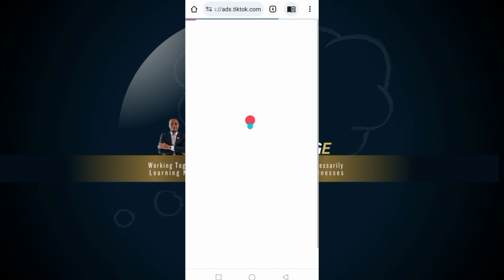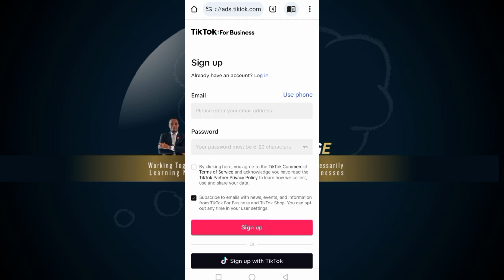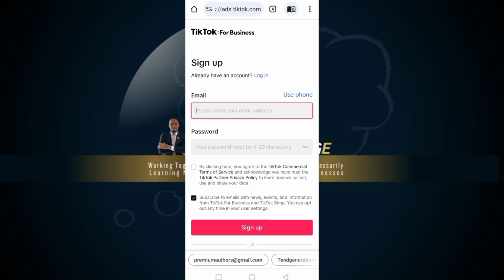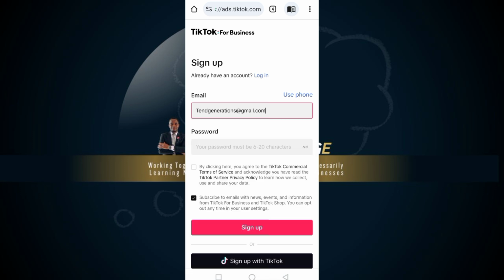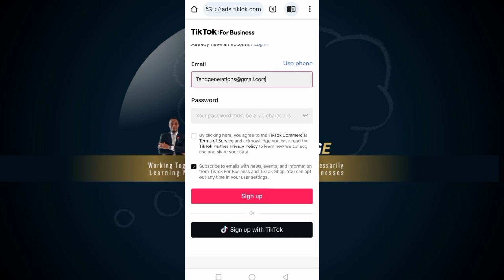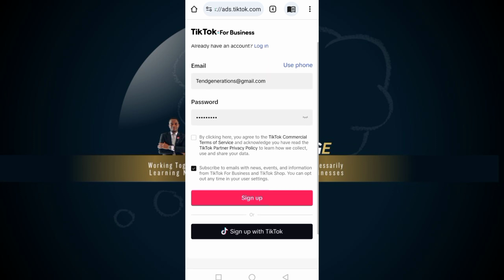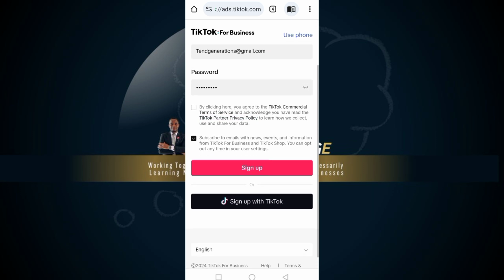Having clicked on get started, you allow it to load. When it has finished loading, enter your email. In my own case, I've entered an email of mine. Then enter your password. I've entered mine. By default, it will be this option, subscribe to email, but I wouldn't want that. I'll just take the first option, which is by clicking here, you agree. Then click on sign up.